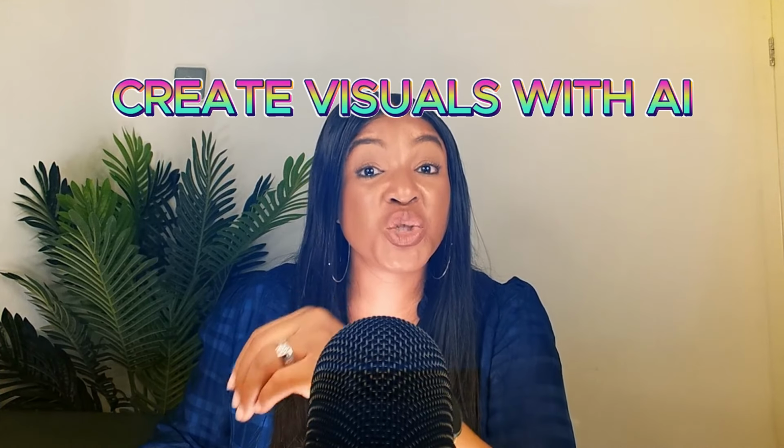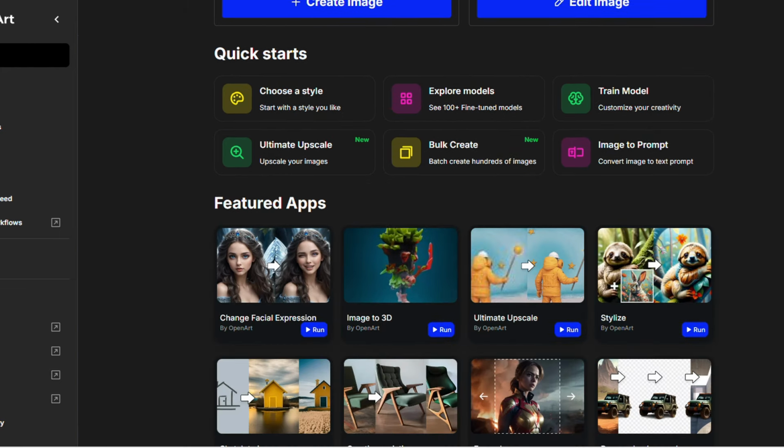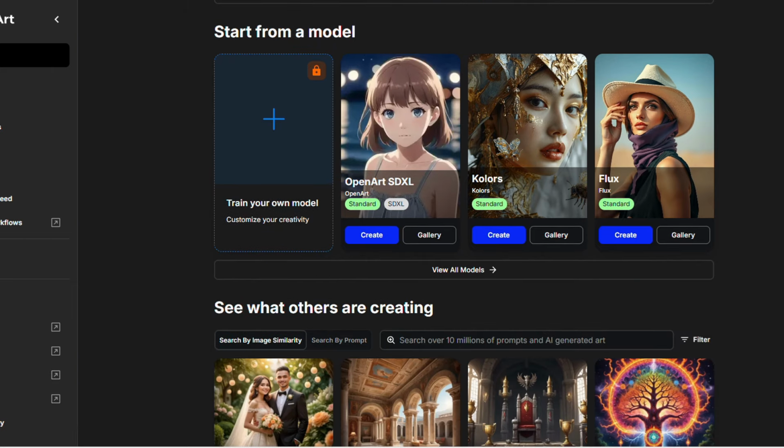ChatGPT will then generate a draft for you. Review the content, make any necessary changes, and repeat this process for each lesson. Step 6. Create visuals with AI. For your course visuals, we'll use an AI image generation tool called Midjourney. Go to midjourney.com and sign up for an account. Type in descriptions of the images you want, and Midjourney will create them for you.